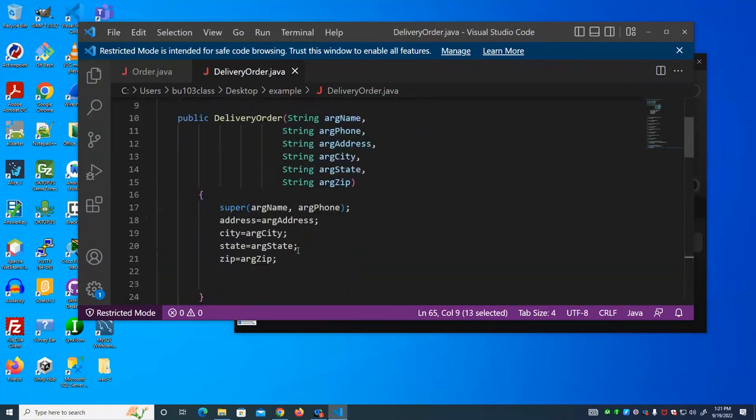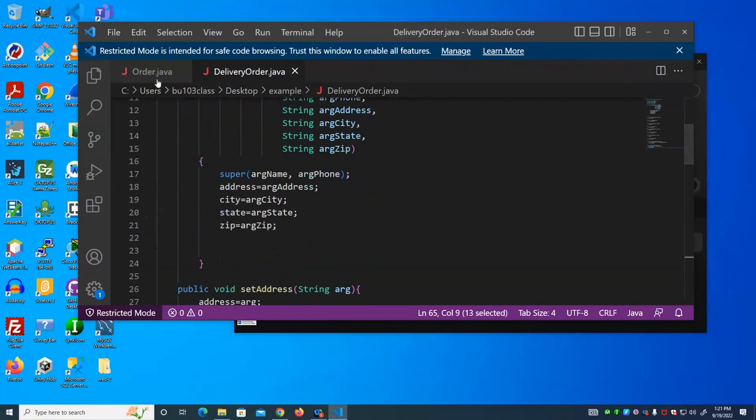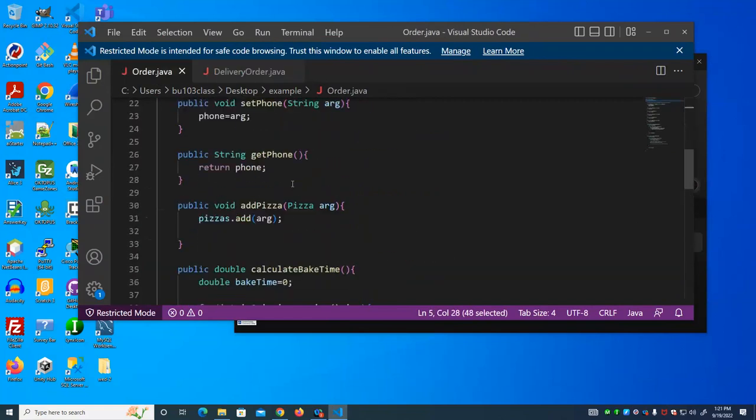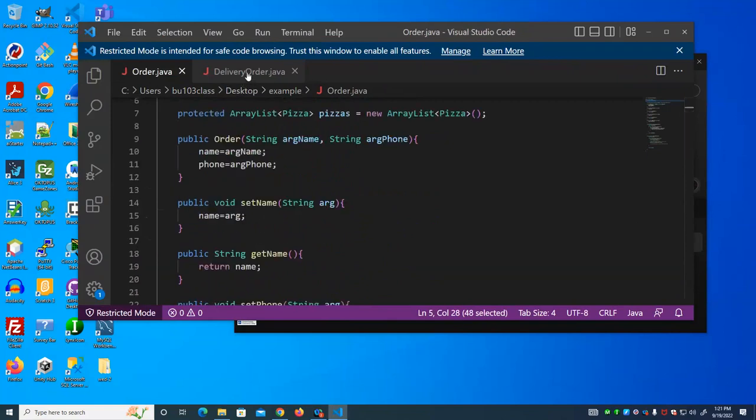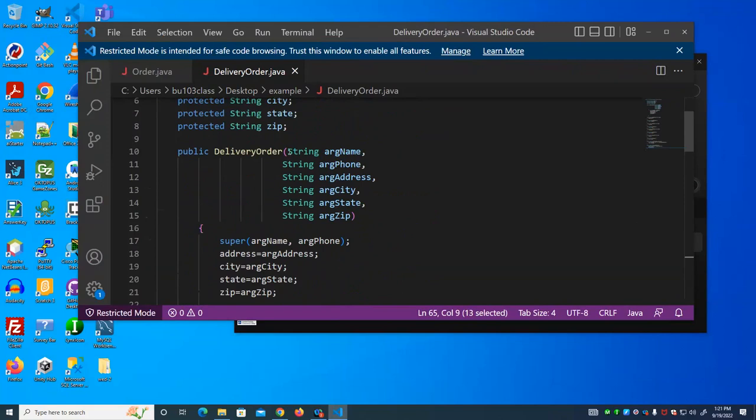Notice we have super in the constructor also. Order has one constructor that accepts a name and a phone number. We have a function that expects all these, because when we create a delivery order, we want to make sure we have all of these pieces of information. So our constructor has argument name, argument phone number, argument address, argument city, state, and zip. When that's called, though, we call the superclass's constructor and pass it the name and the phone number.